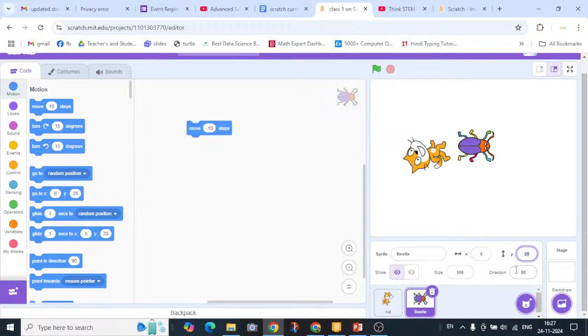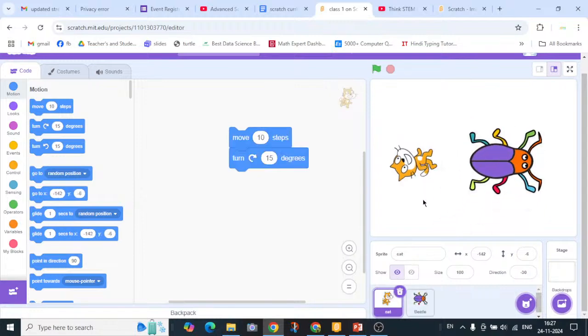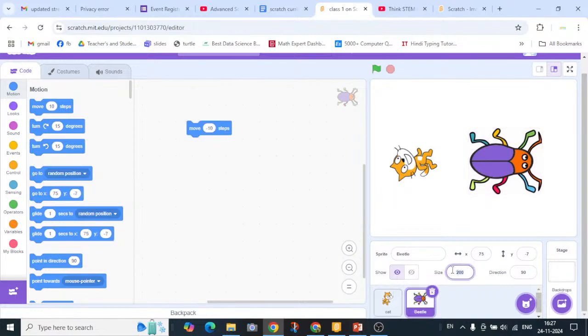So, show and hide, if you want to show and hide. This is the size of the beetle. If I type 50, it is smaller, and if I type 200, the double of its default size, see, it's bigger than the cat. So I just make it default.